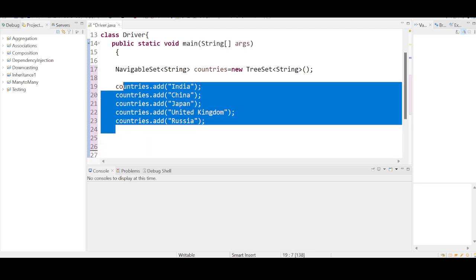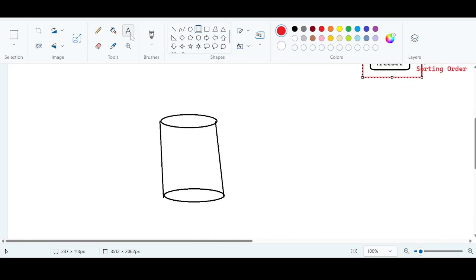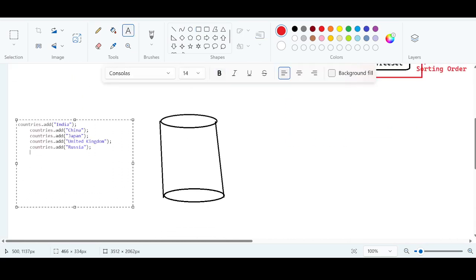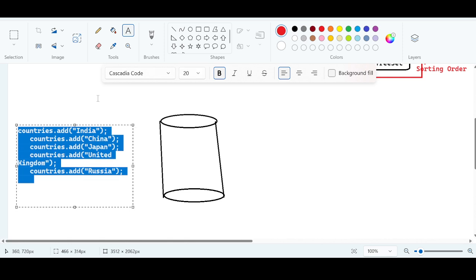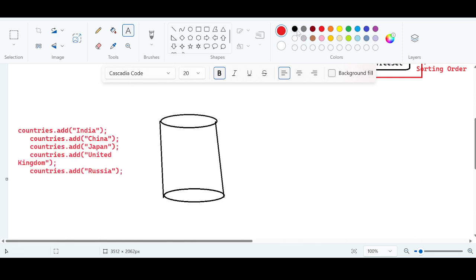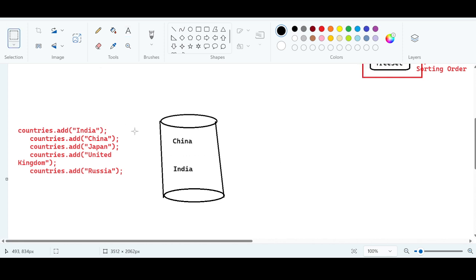Now you listen to me. The moment you add, you are adding countries one by one, isn't it? So countries are added one by one according to the order. This is our actual order. Firstly, I want to add India, so somehow India will get added in the navigable set. Next, I want to add a country like China. At the time of adding itself, the elements get sorted internally.